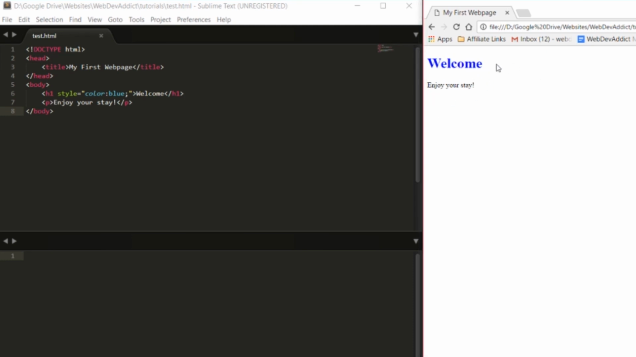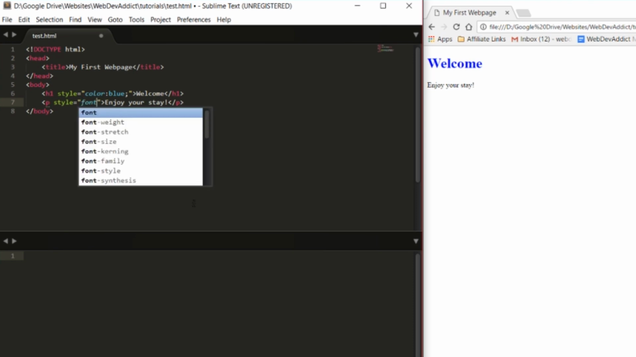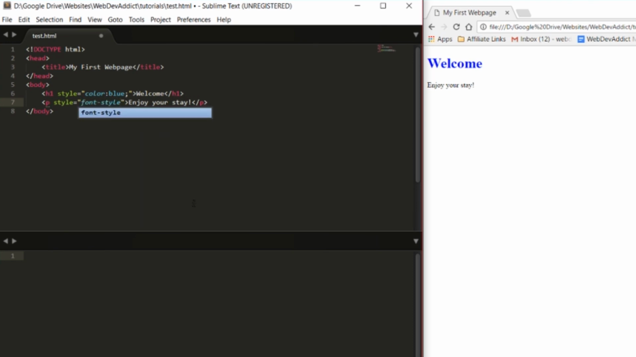The text has turned blue. Now nothing has happened to our paragraph in this example because the paragraph is outside of this H1 element. If we wanted to apply styles to the paragraph, we could do that also. So we'll make this italic again by typing in font-style italic. Save this file and refresh our web page one more time, and you'll see that this has also had CSS style rules applied to it.